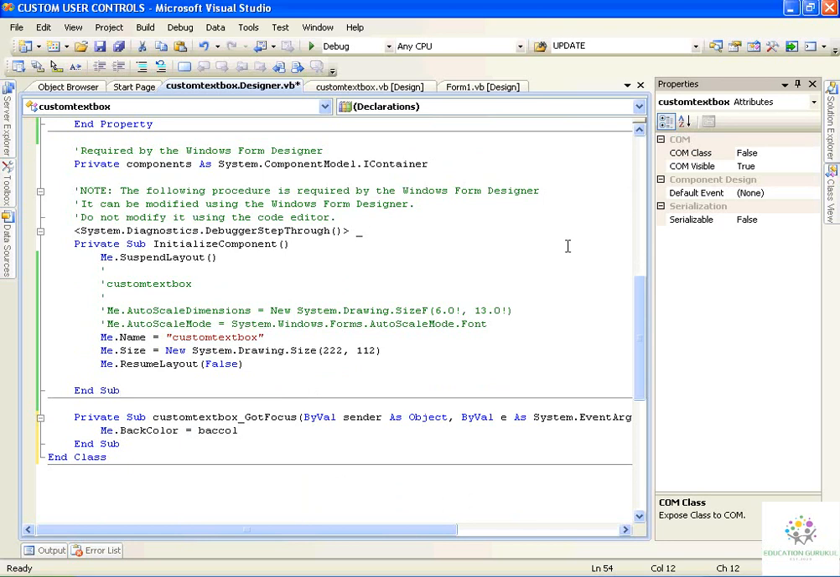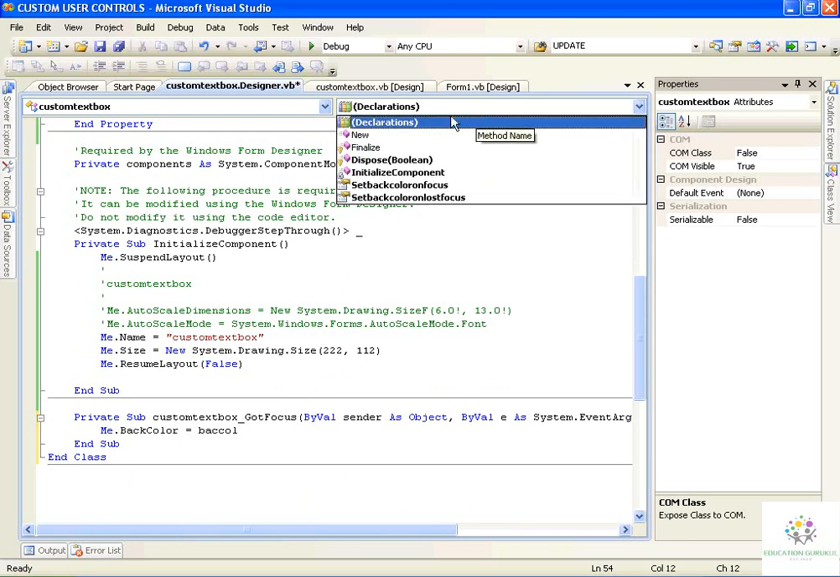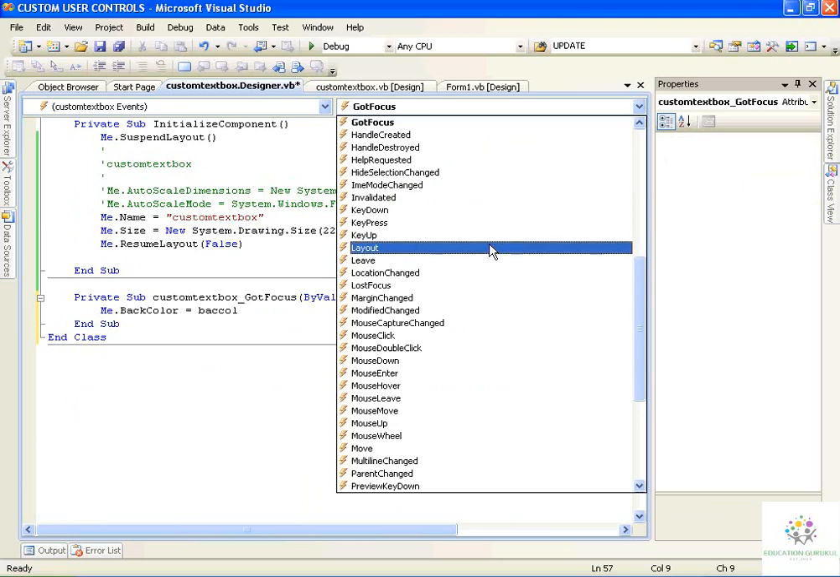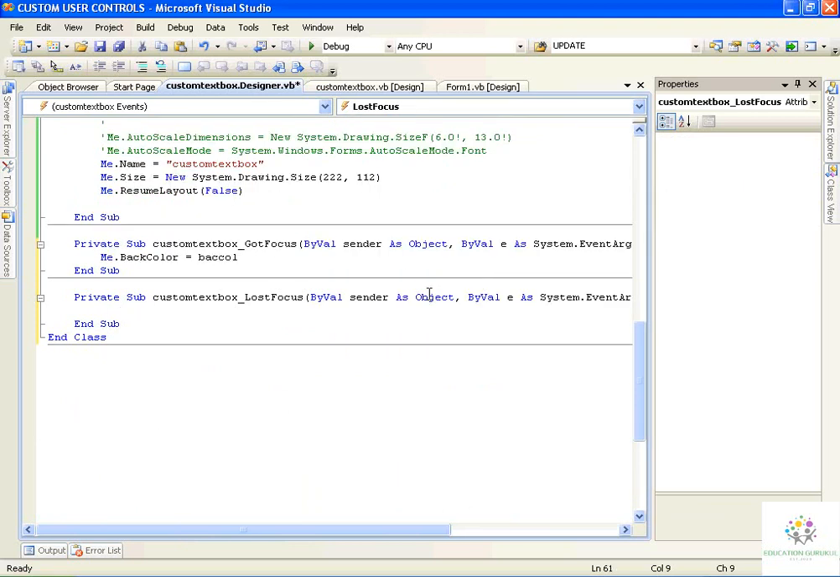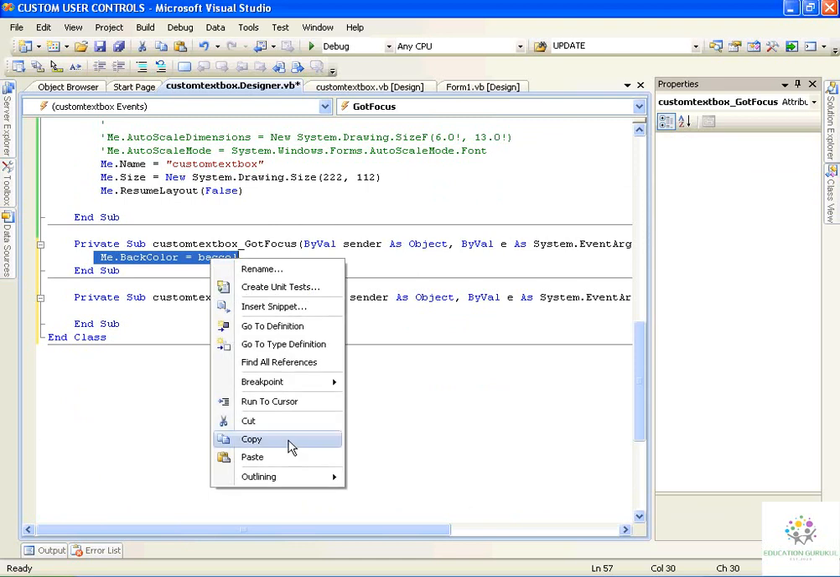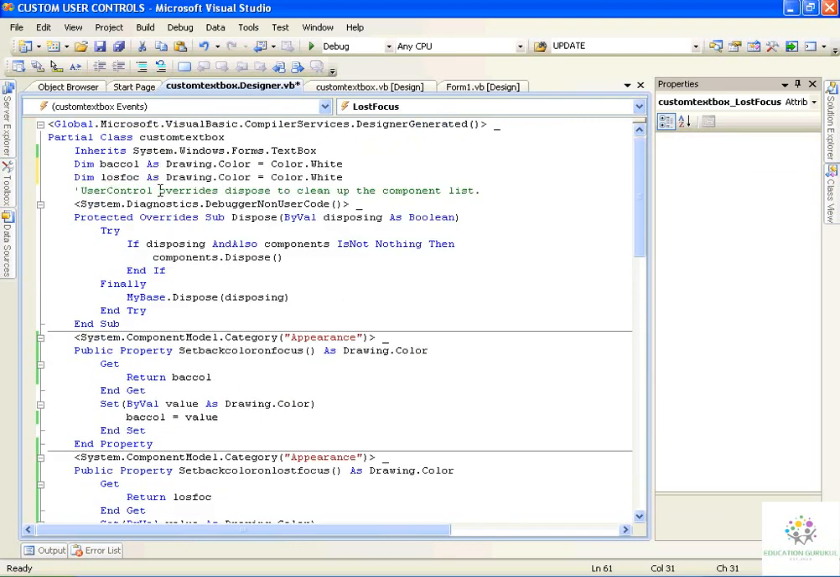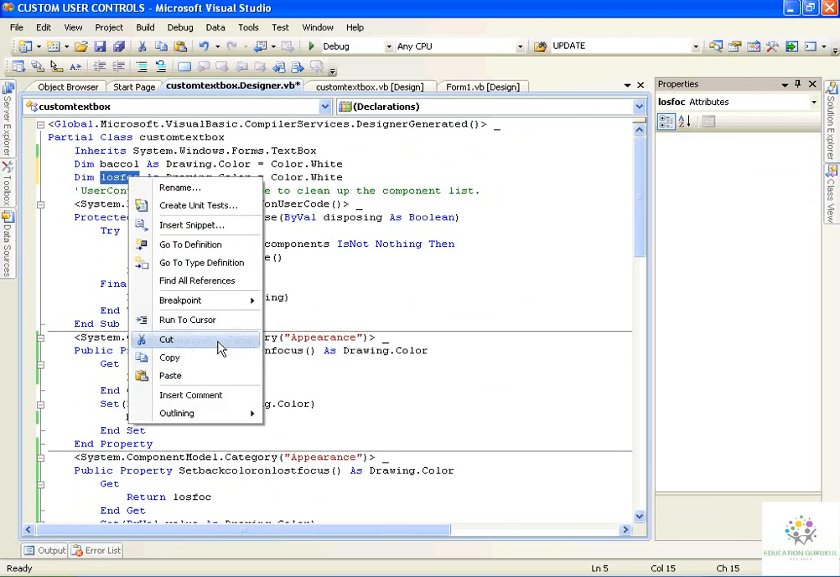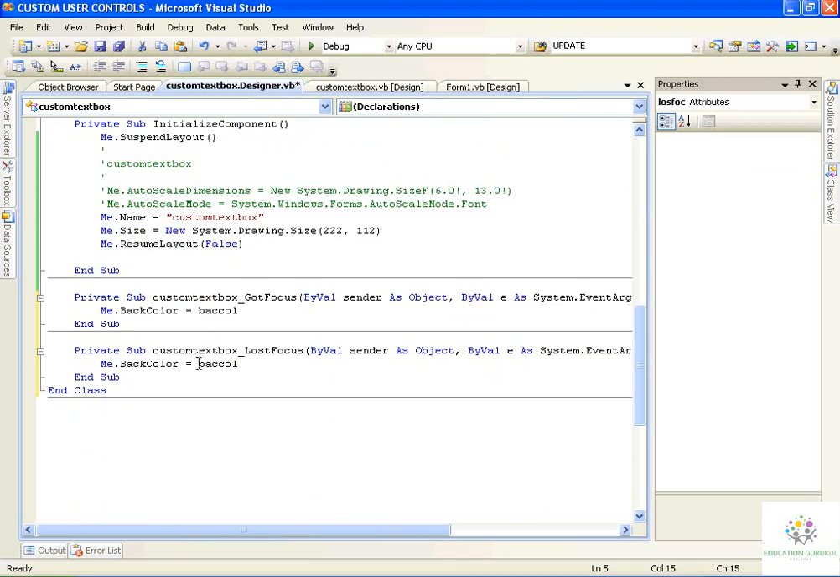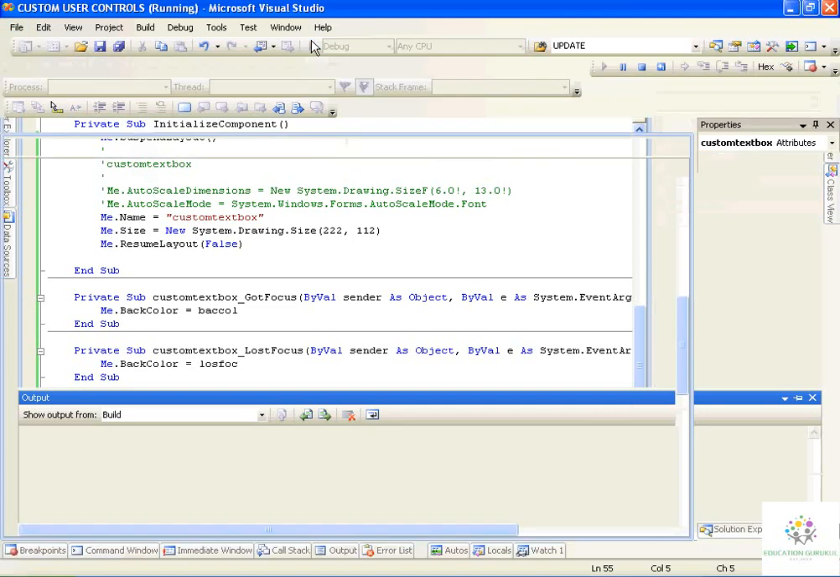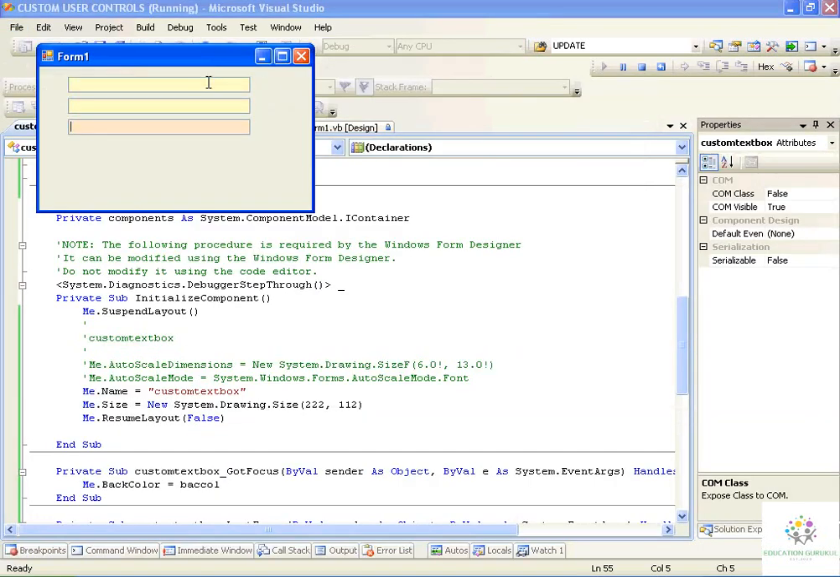On got focus, and on lost focus, I should get lost focus. Let's build it. Now let's see. Works fine.